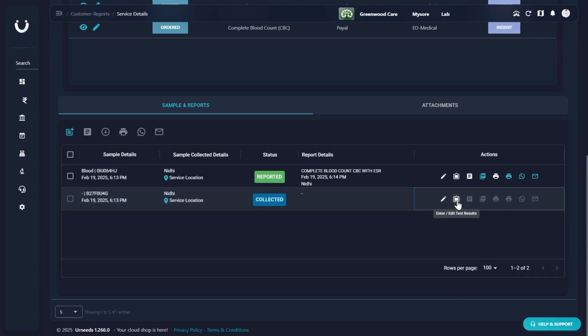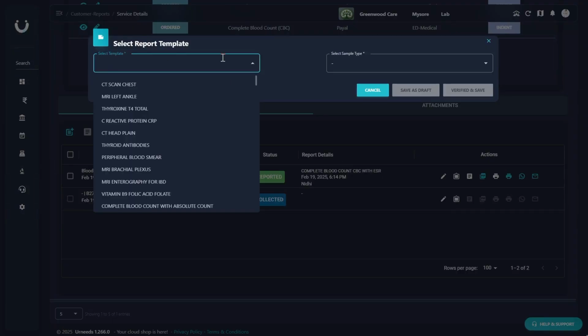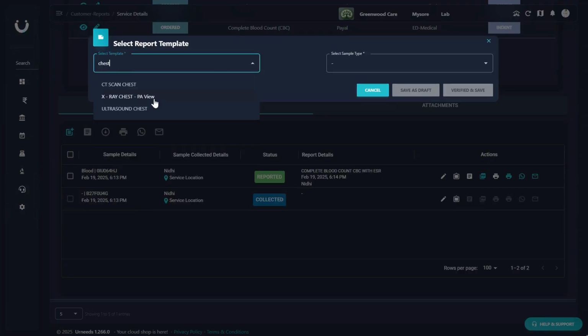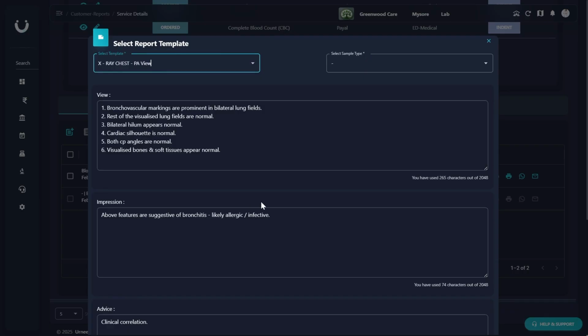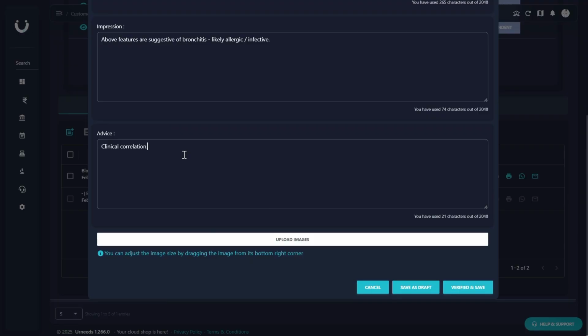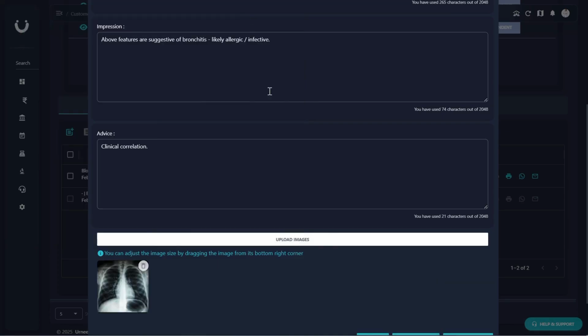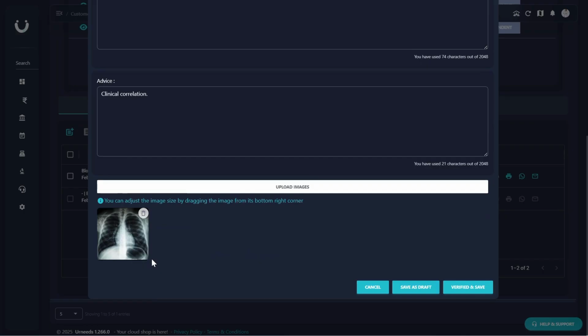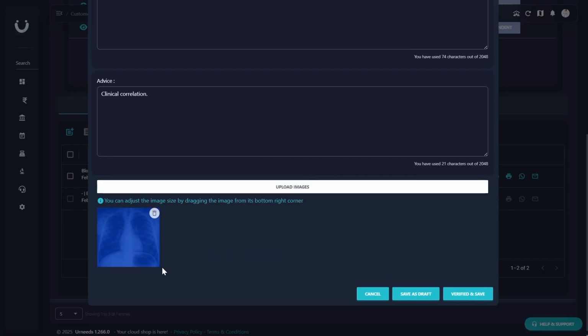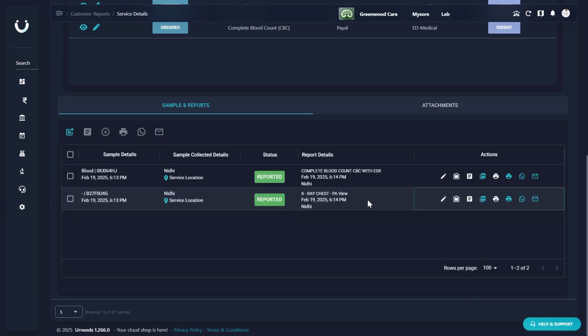You can do the same for the other test, which is the chest X-ray. You can change the template as you wish. You can upload images. You can change the size of the image by just dragging, as shown in the video, and then click on Verified and Save. The status changes to Reported. These reports can be printed and sent through WhatsApp or email and so on. You can also generate multi-page reports, or you can even upload your own attachments or reports.